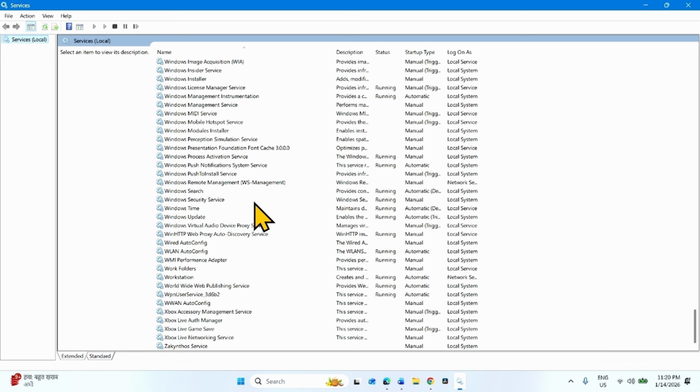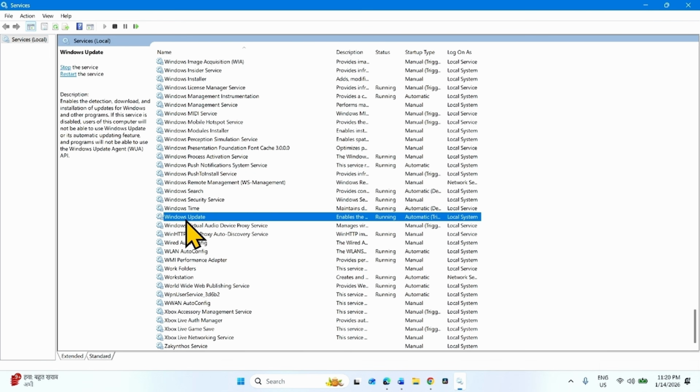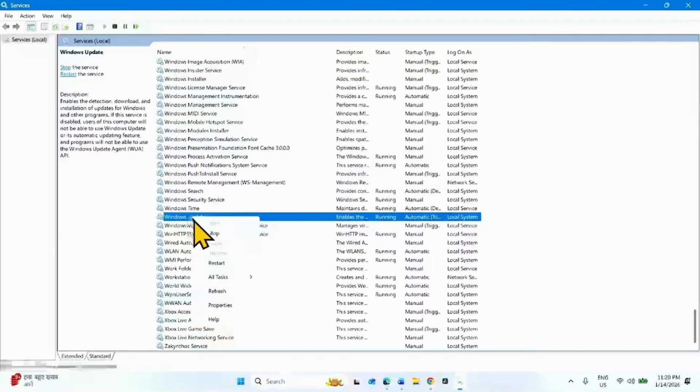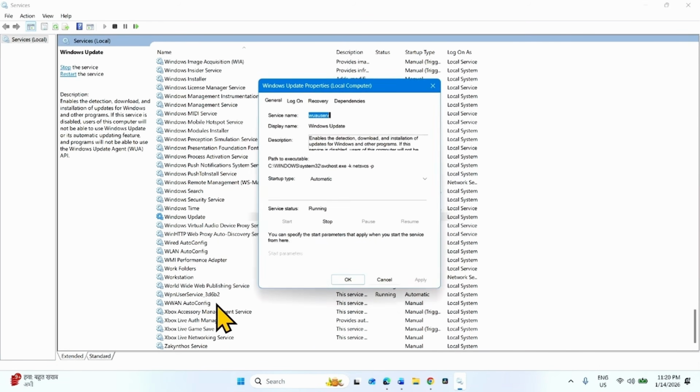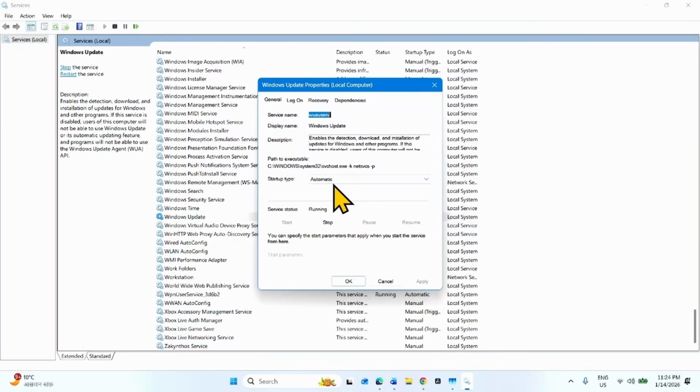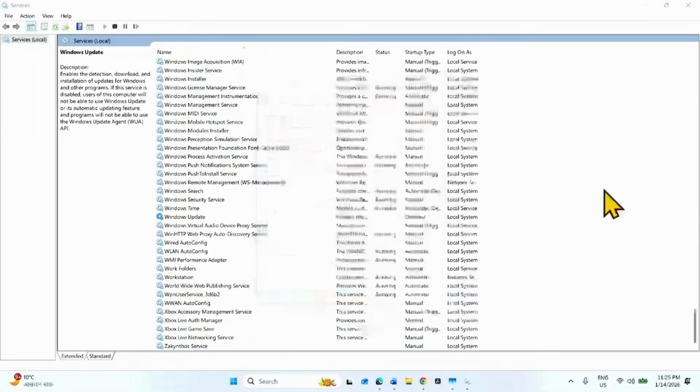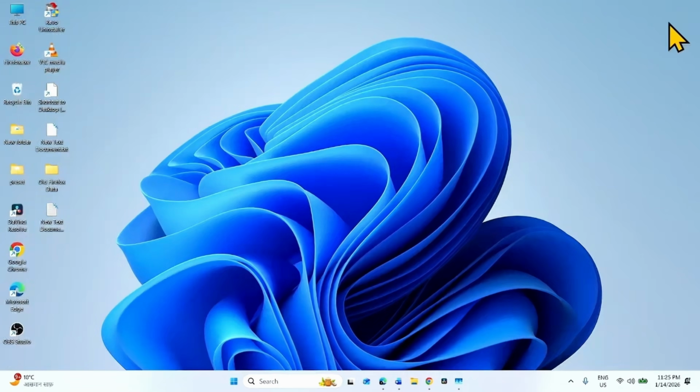scroll down and find Windows Update in the list. This one, right click on this service and select Properties. Set the startup type to Disable. For this, click on this drop down and select Disable. Click on Apply. Here, click on Stop. Click on OK. Close the services window.